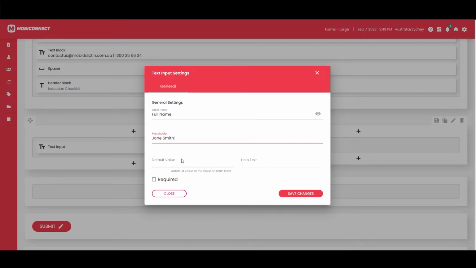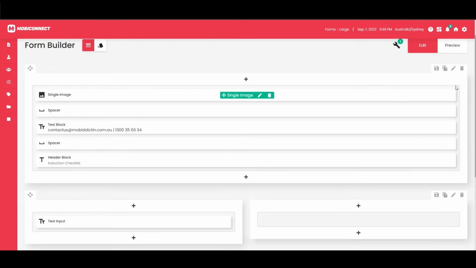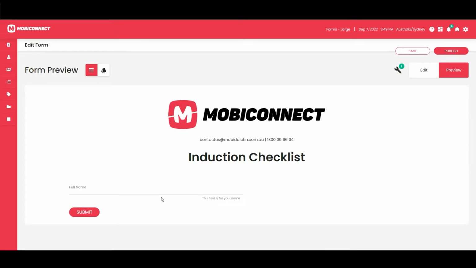You can choose default values. Obviously, in this instance, it's not going to matter because you can't have a default value for a name. And you can choose a help text. Obviously, no one's going to need a help text for their name. But for the sake of example, I'll add one. This field is for your name. And then we save that. And we go back to preview here. And there we go. You'll see that it's rendered a full field here on the left-hand side.